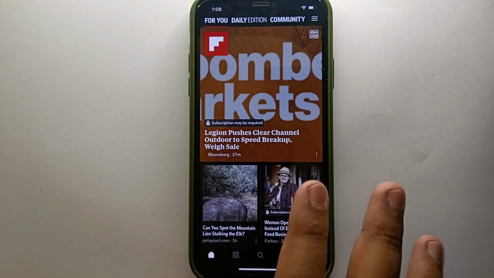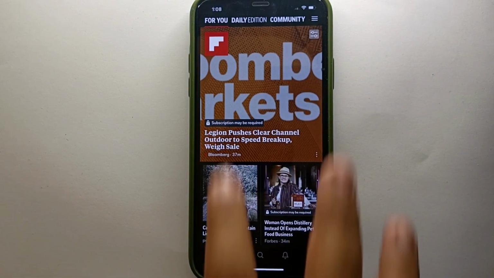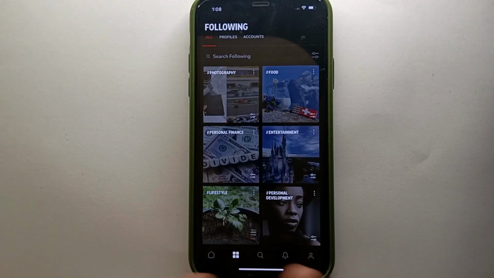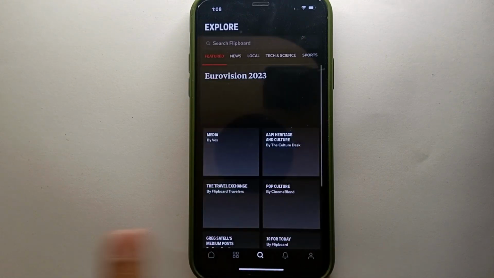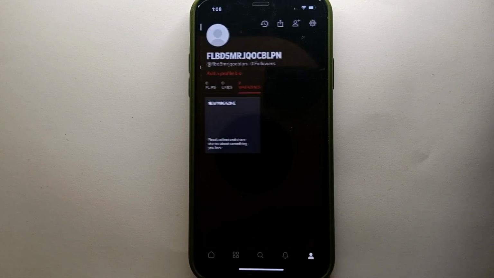Once the app opens, you will see its interface. This is how the app looks. We have options all over the screen as you can see. From all these options, the left one is home, the second one is for following, and the third one is for all the explore things. From the fourth you can get the alerts, and the last one is your profile. So we have to get there.